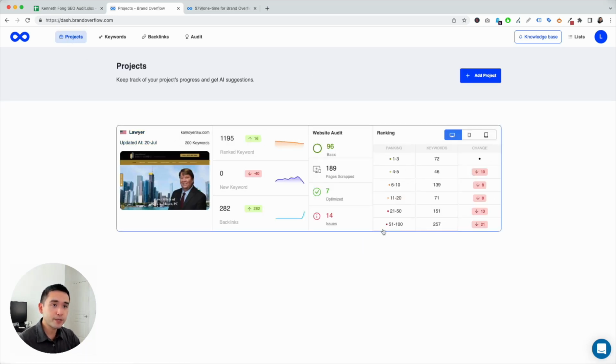It'll look like this. This is my website. You can view at a high level how many new keywords your website has received, how many backlinks it's received, high level website audit scores, and your keyword ranking performance right here. I really like how Brandoverflow shows you your ranking on a device level: desktop, mobile, or tablet.